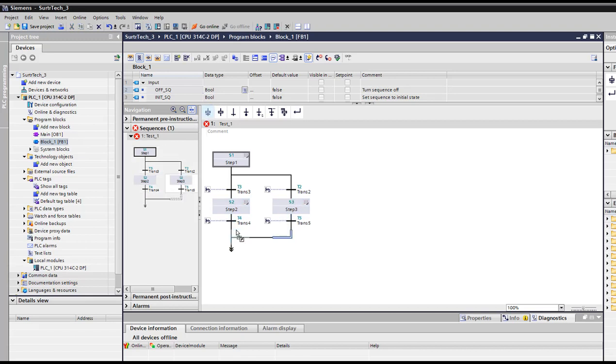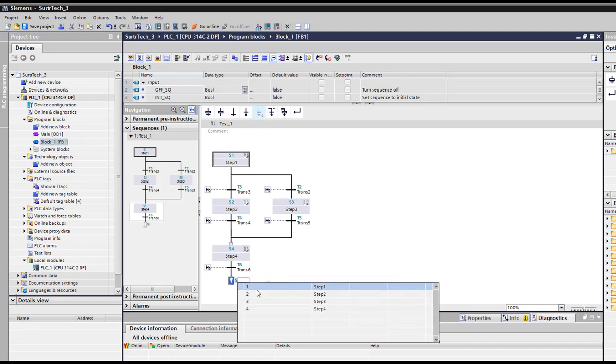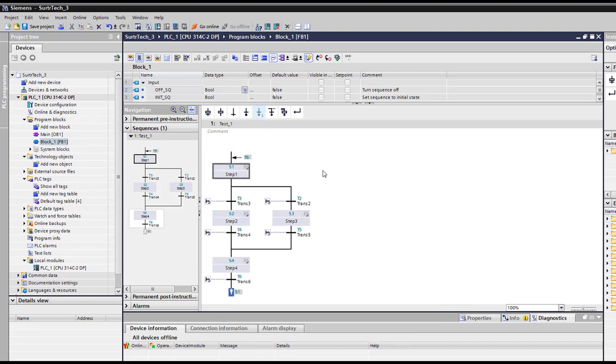I can make them meet there, and then add another step with a transition, and here I'm gonna jump to step one. So here is how our program will function. We have the first step here, the initial step, and it depends on which one is activated. The program will choose a way to follow, either from there to there or there to there, then come back again.